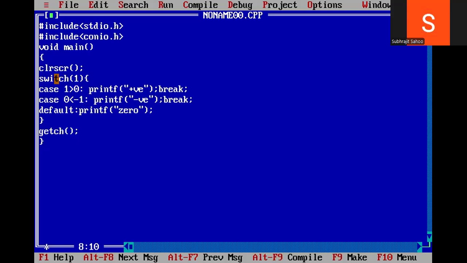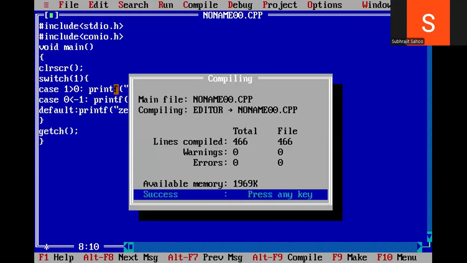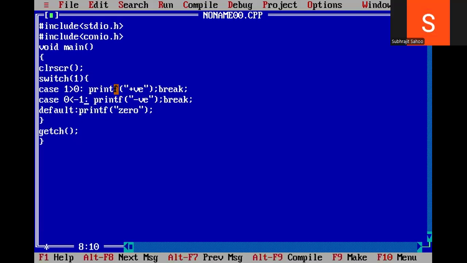What is the condition inside the switch? 1. So 1, 1 matching. Then what will be the answer? Positive or not? Observe, any error? Alt F9. No error. Control F9. Positive printed or not? Okay, now how easy it is, right? Like this, you have to observe. Observation is very, very important.